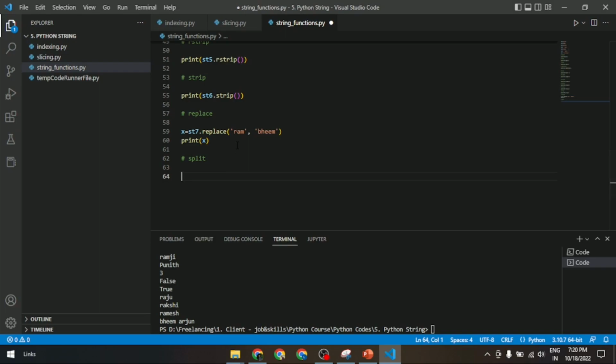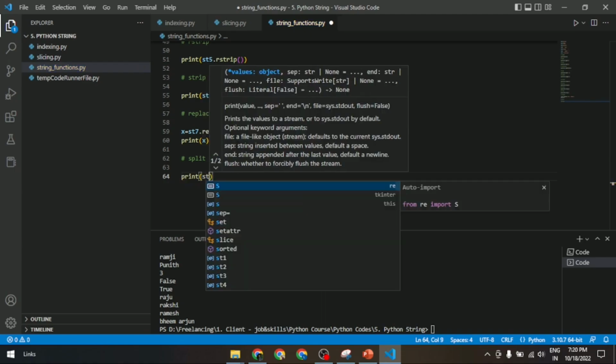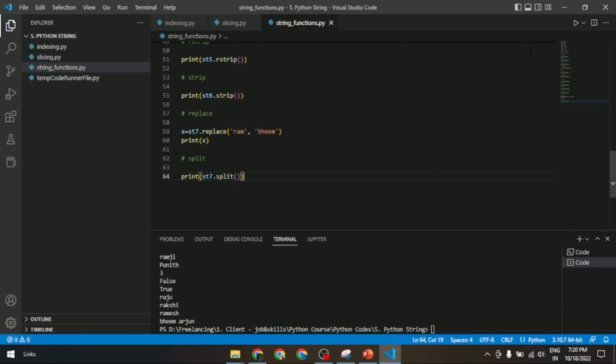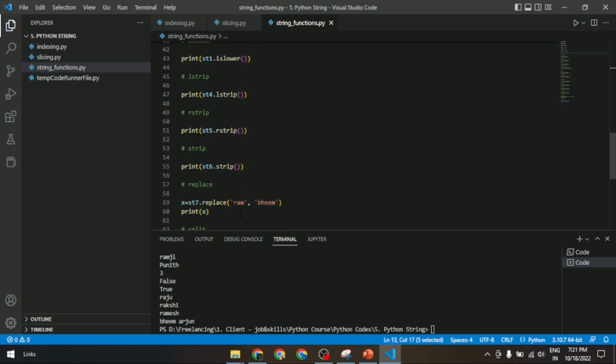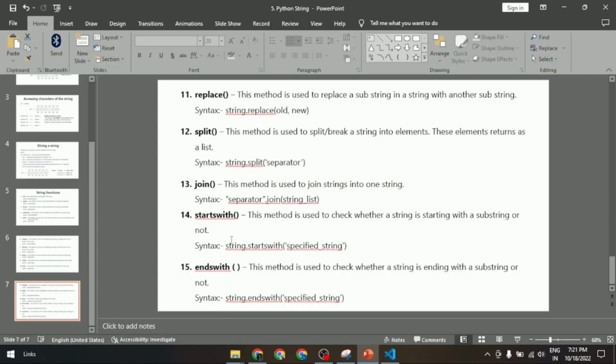Okay. So st7 is there, right? So let us print it. Print st7 dot split. Since it is separated with spaces, I'm just using a space here. By default it will be used as space only. When I print it, now Ram Arjun has been split, the string has been split into two different components that are listed in a list. So this is how the split works.